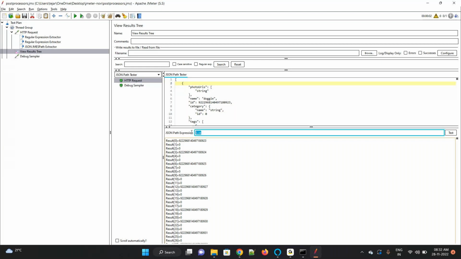If I give match number of two, six, it will pick up sixth ID. So here we don't have to use dot plus question mark like that. We can use simply these JSON path expressions.